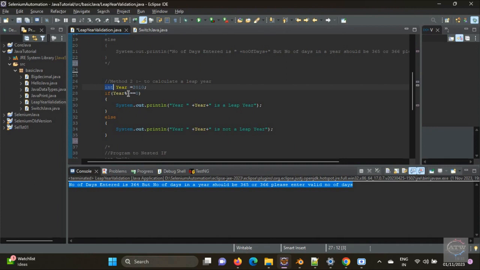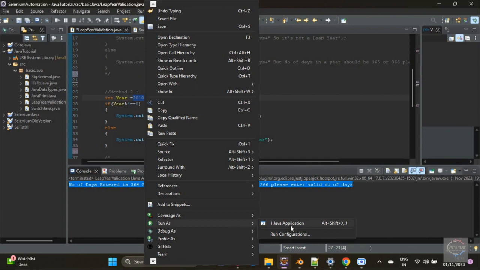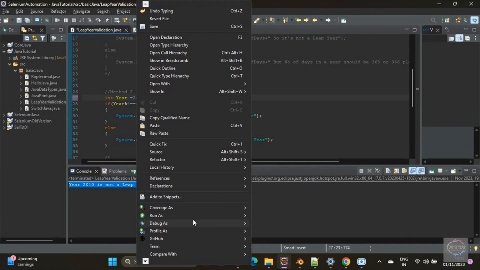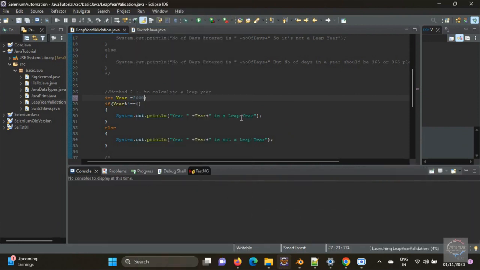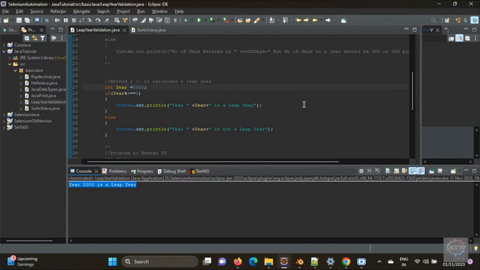As simple as that. For example, in this case I passed 2010. So 2010 is not a leap year because modulo division by 4 gave a remainder. Okay, let's try for 2000. So 2000 is a leap year. This is how the if and else condition works.